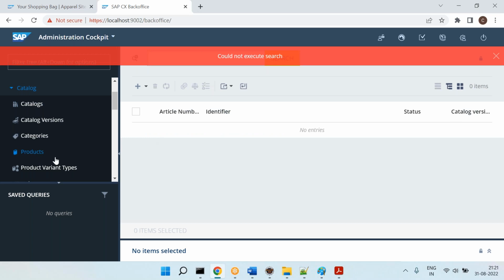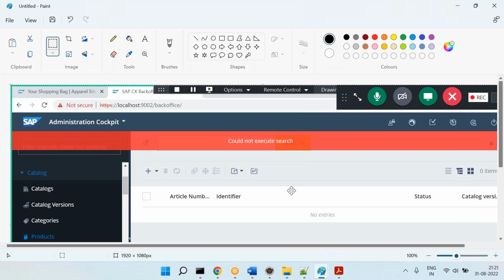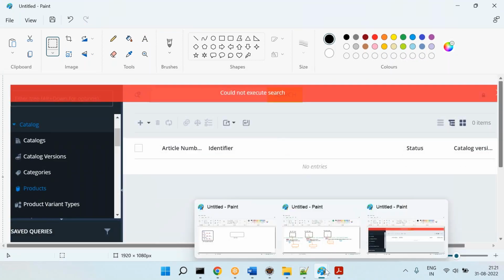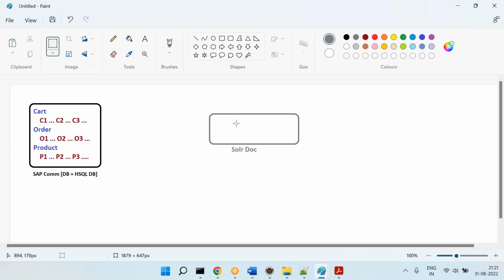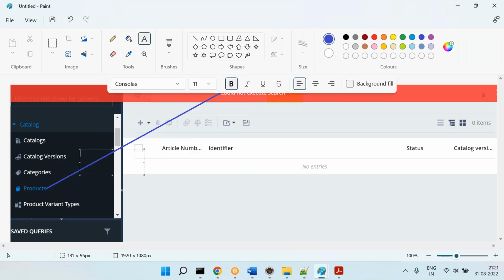The reason is when you click on the product, that is called basic search. Basic search gets the data from Solr. Right now, do I have anything in the Solr? No, that's why we are getting the error. So this is called basic search.